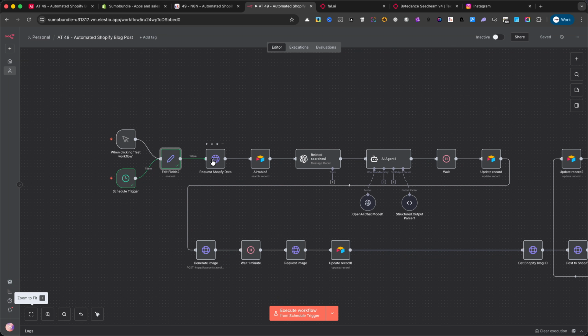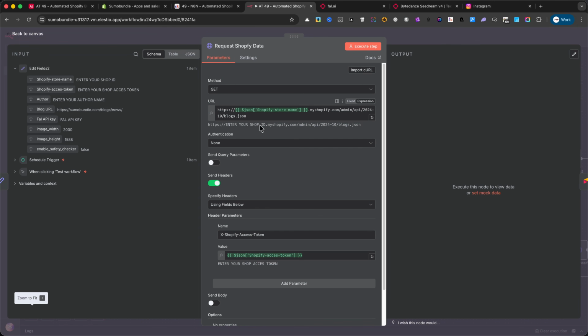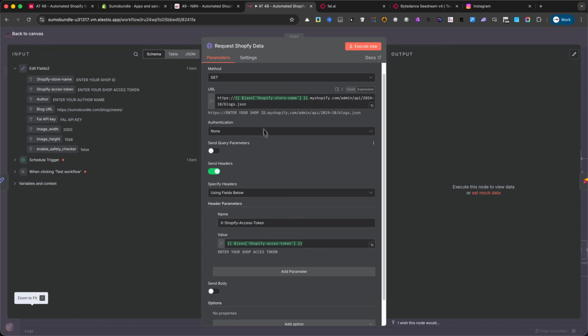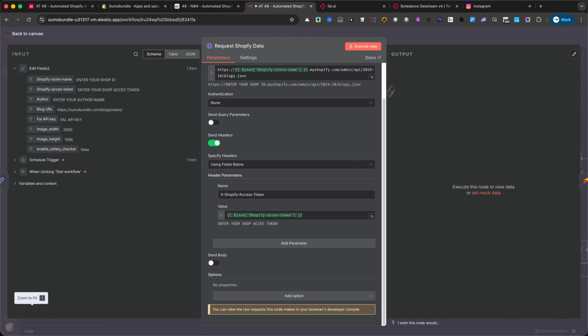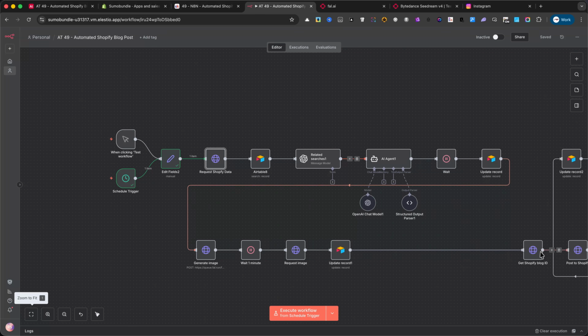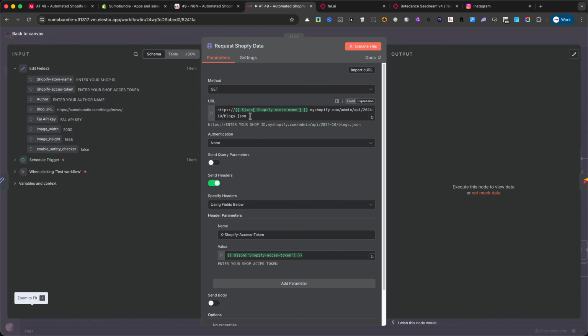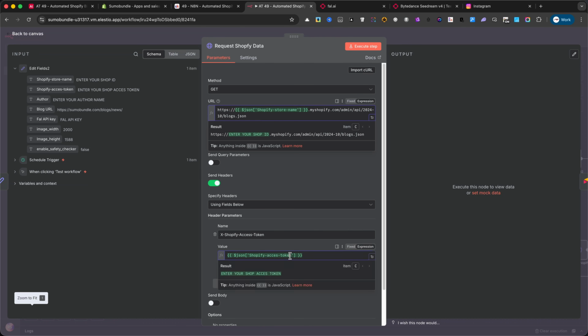The next step is an HTTP request node. Here, the automation connects directly to Shopify and retrieves your shop ID. You'll need this value later in the workflow when publishing the article automatically. The method is set to GET, and the URL points to your Shopify Store API using the data you entered earlier, your store name and access token. Once this node runs, it confirms that your Shopify connection works correctly and returns your blog IDs, which are essential for the publishing step later on.